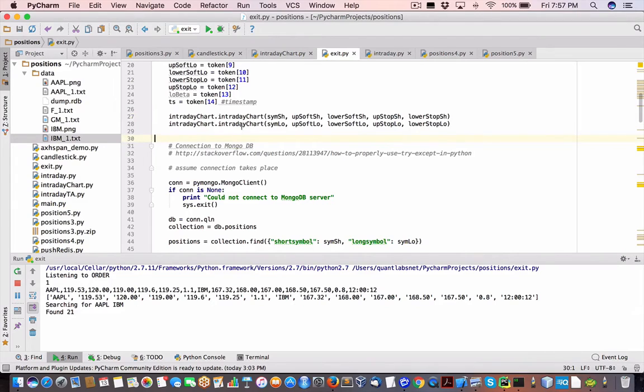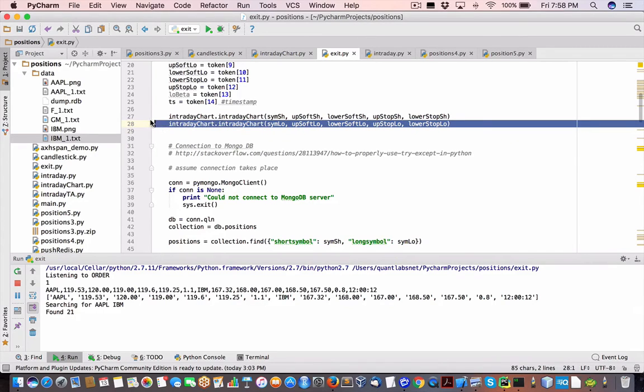So here's our charting stuff. We pass in the symbol short, and obviously we're going to pass in the lower upper soft target data, lower soft short target, and these are pricing, upper stop loss short and lower stop loss short. Okay. Now that's for the short. So we're going to chart also at the same time the long with the same data. So let me go back to the chart.